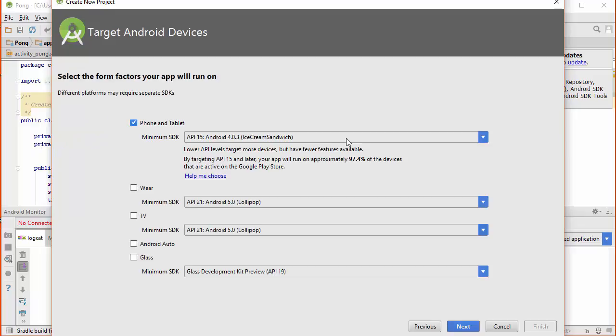And now Android Studio is asking what version of the Android operating system we want to use in our app. The more recent the version we use, the more devices that will be excluded, but we will be allowed to use more of the recent features. For now, we're going to just leave all this stuff alone.